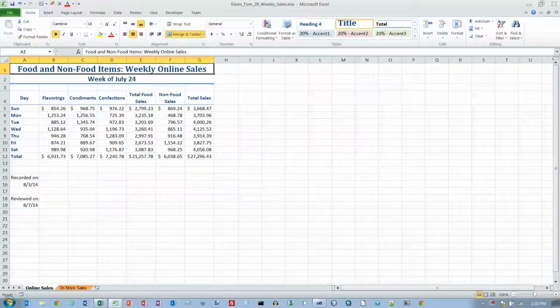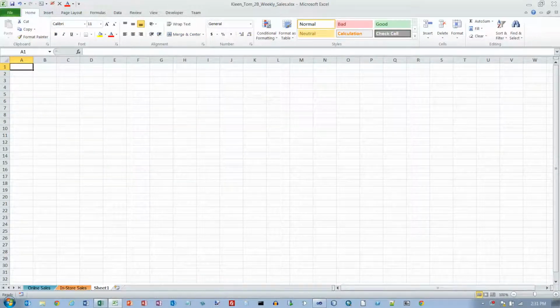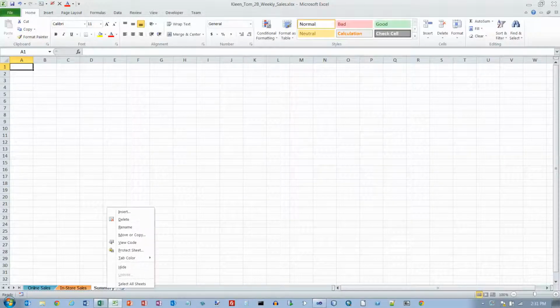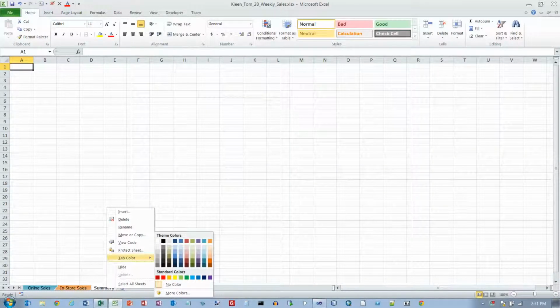This is Excel Chapter 2 in the Office 2010 Go book, and we are finishing up Chapter 2B, Project 2B, on page 343. And we're going to create a summary sheet here. To the right of InStore Sales, I want to click on the Insert Worksheet tab, and that gives me a new worksheet. I'm going to double click on it and rename it Summary. Hit Enter, and right click and choose Tab Color.